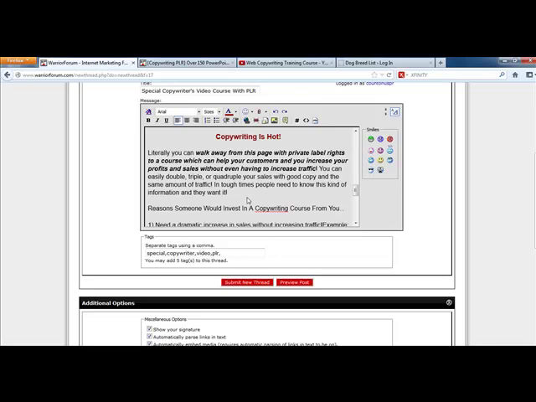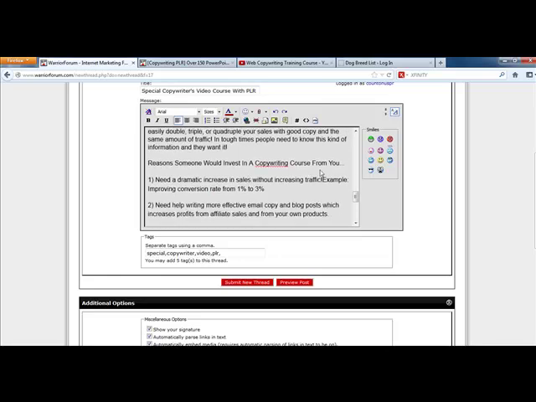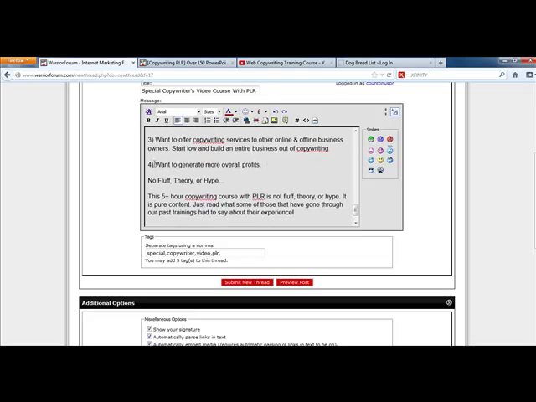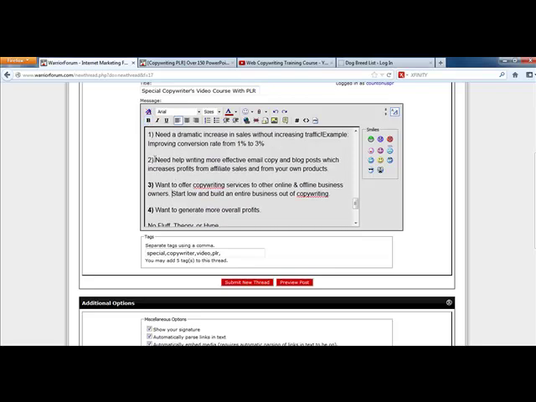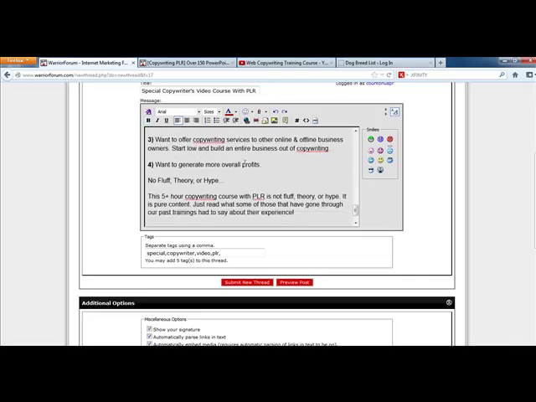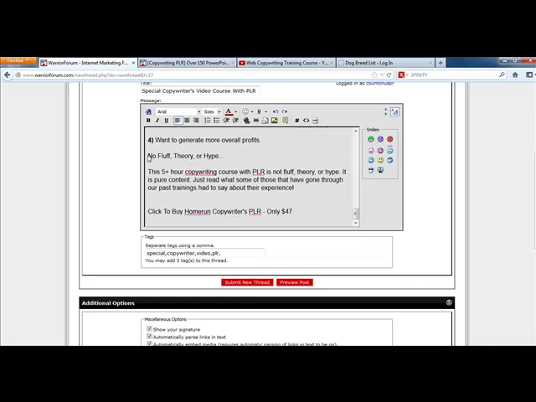Walk away from this page. Reason someone would invest in a copywriting course from you. Need a dramatic increase. Boom, boom. You can highlight certain parts of the text here. Like let's say we just want to highlight these numbered points. Hit bold here. And let's make this a size 4 font.